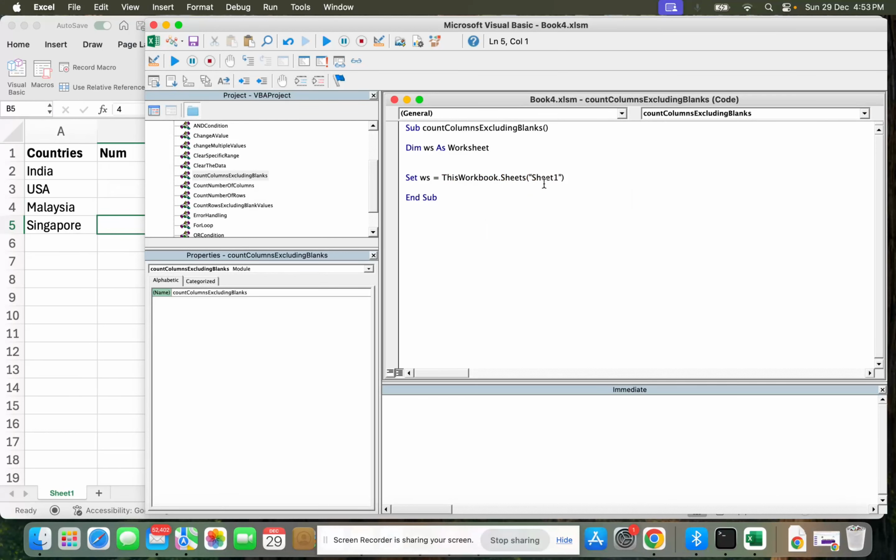If in case sheet 1 is not available, I don't want it to throw an error, so I always use error handling. Please also start using error handling in your day-to-day programming work. On error resume next, and from here onwards whatever I write, I want to see the errors. That's the reason I mentioned go to 0. Basically this resets the values.